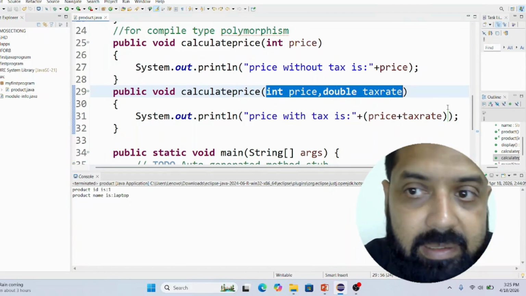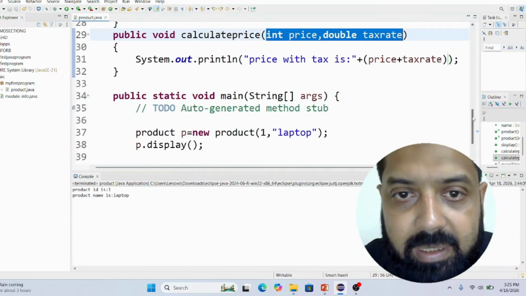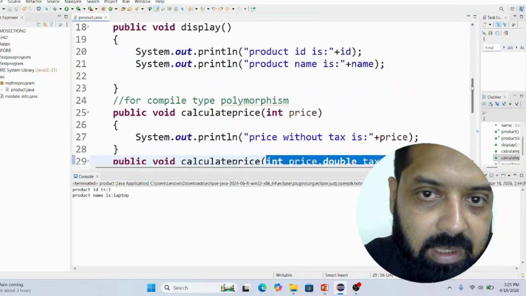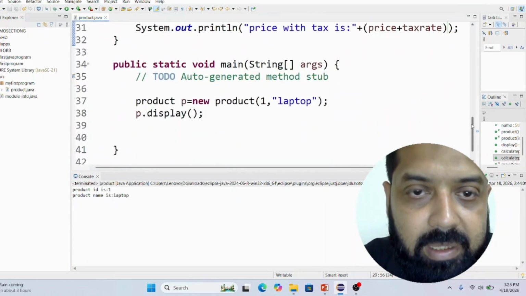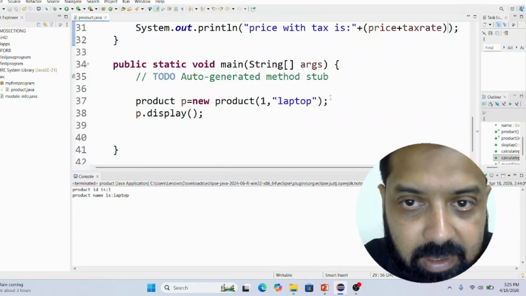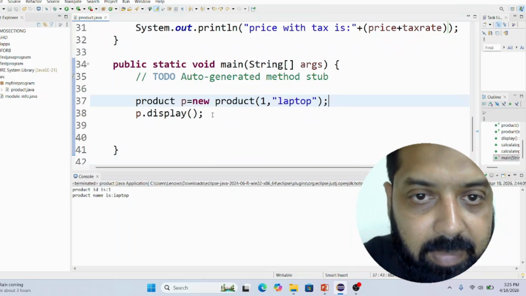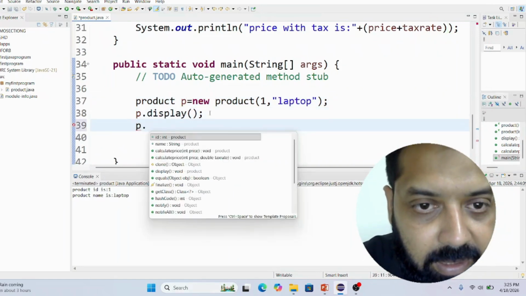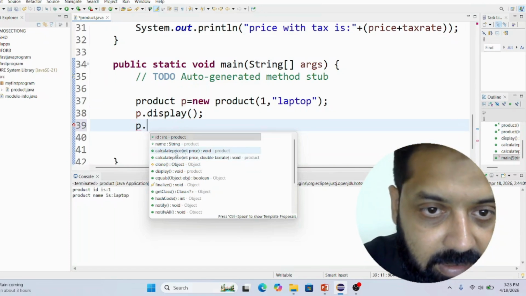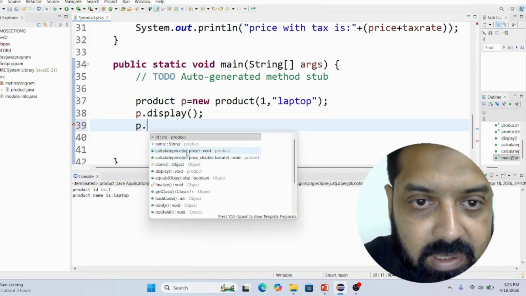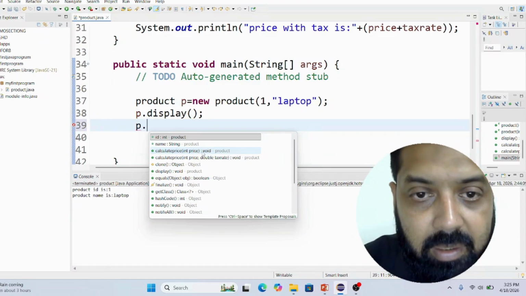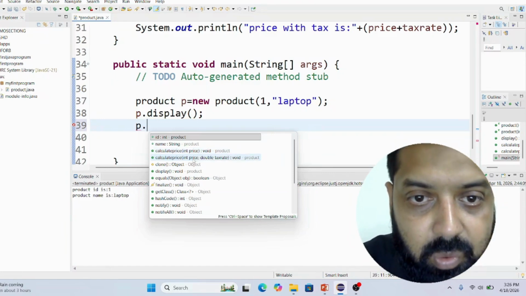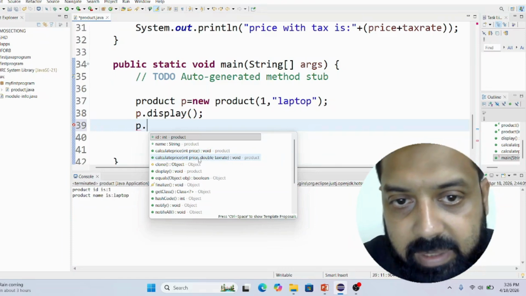Now the compiler decides during compile time. I am going to create an object of my product class. As I create the product, I am going to call a method of the product class, p.calculatePrice. You can see that two definitions come up. The first is for the one-parameter calculatePrice function, and the second is the two-parameter calculatePrice function.